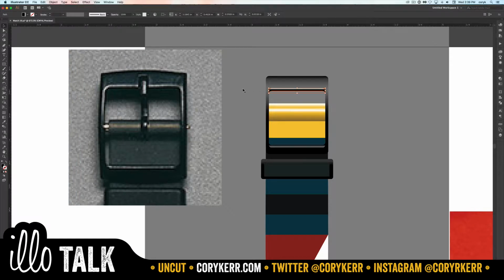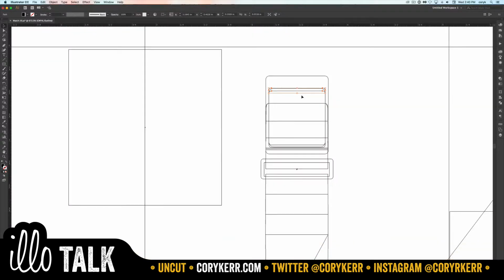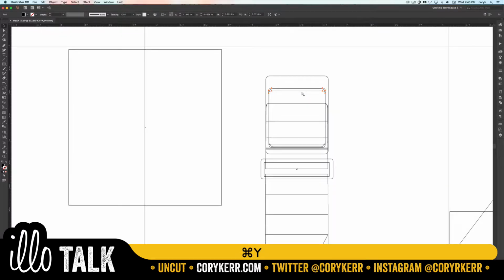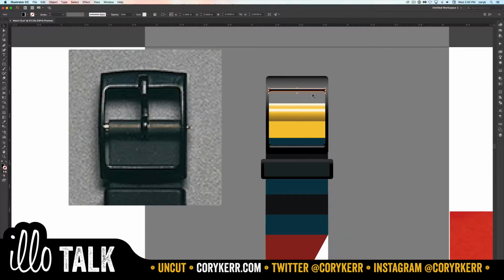You're also using gradients all over the place where you don't necessarily need to. Like there's no reason for this to be a gradient. It's a pretty hard edge. And so we can just turn this. Let's see, is that a separate object? Does that line up too? Okay, like that. How did you do that? This is Command Y. So Command Y will toggle back and forth to give you an outline view.